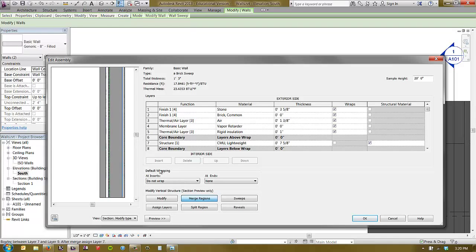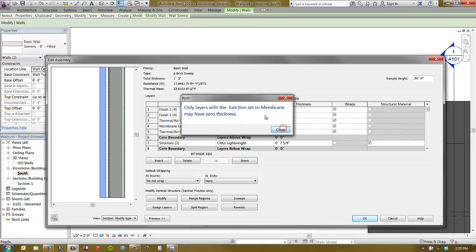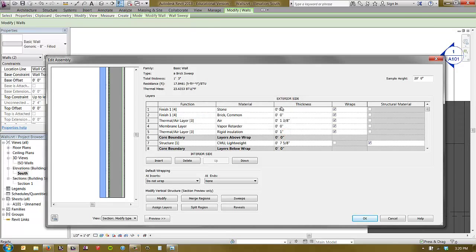Now, interesting. It just so happened that when I merged this out, it got rid of the brick instead of the stone. So what I'm going to do is I'm going to zero out the stone. And I'm going to add, well, hold on, let me do it this way. I hear you. There we go.